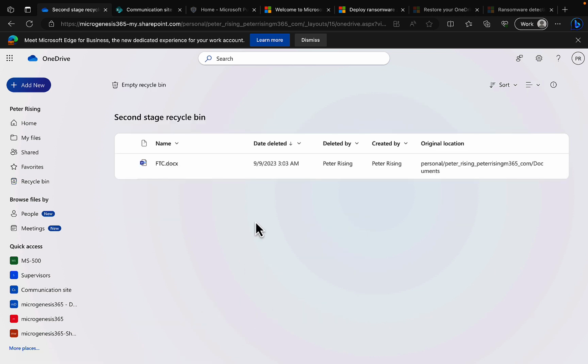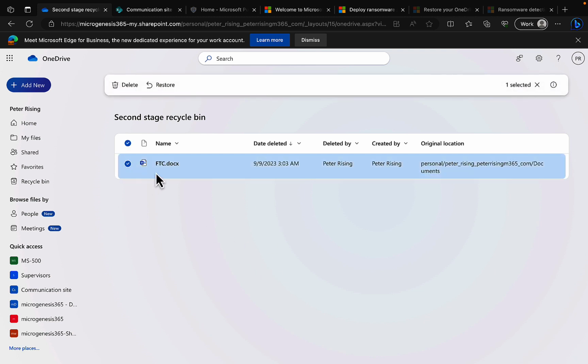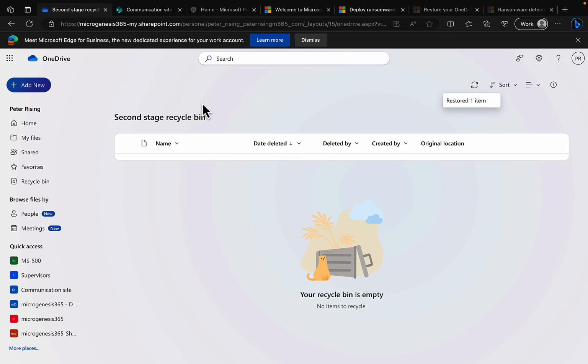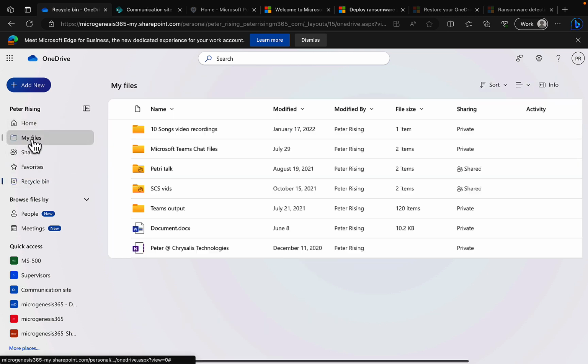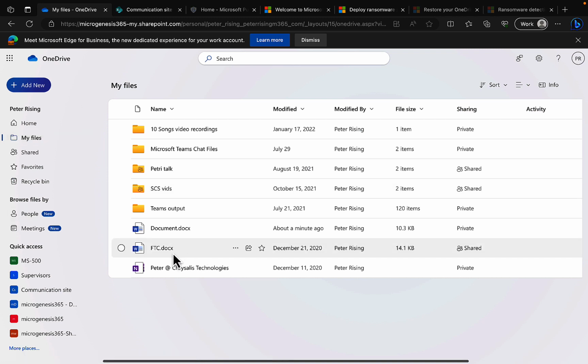So you can recover this deleted document for a period of 93 days, I believe it is. So you can go into there and you can hit on restore, and it will put that back in place where it originally was. And there it is. So you can see why people might get the feeling that this is a form of backup and restore, and it kind of is in a way.